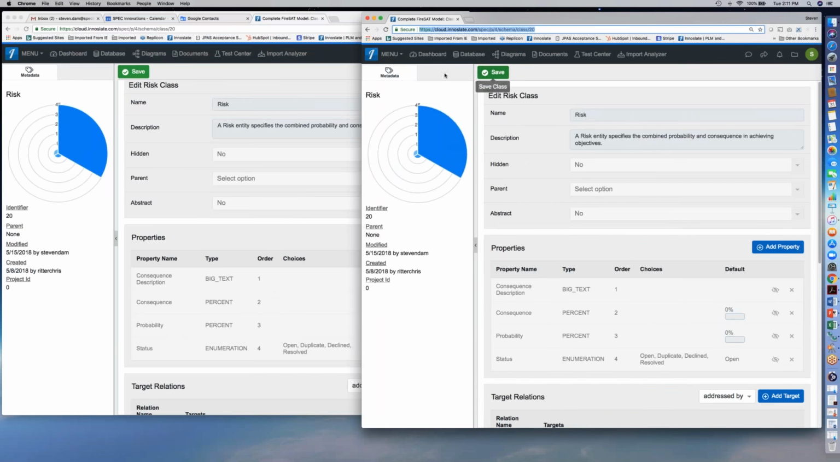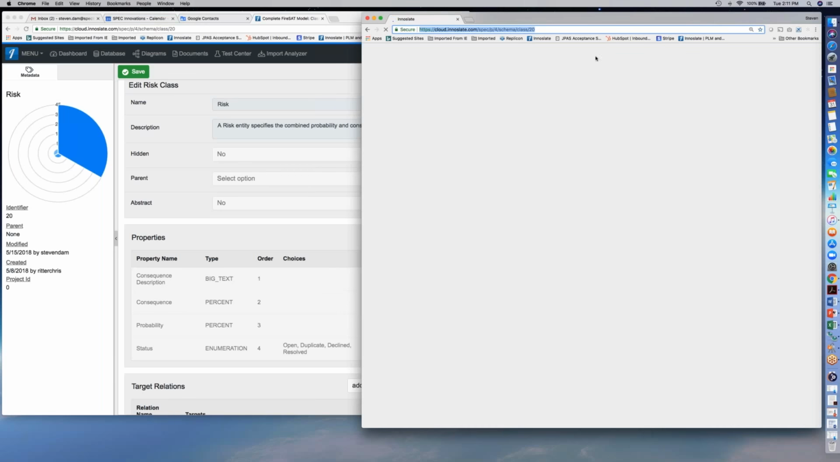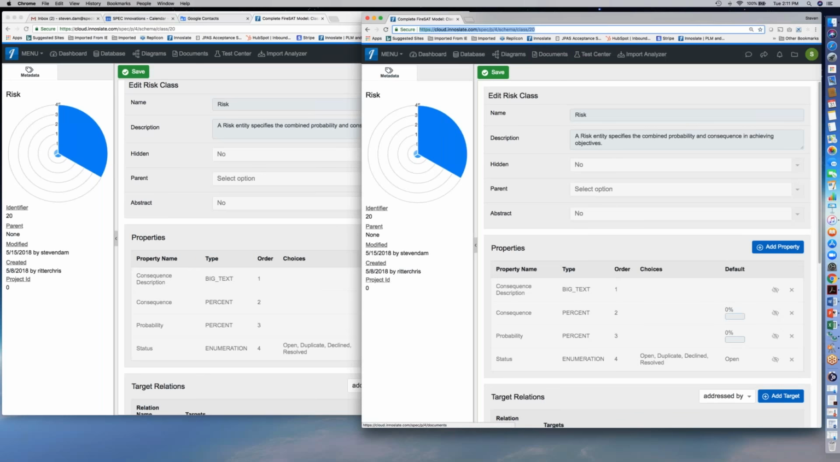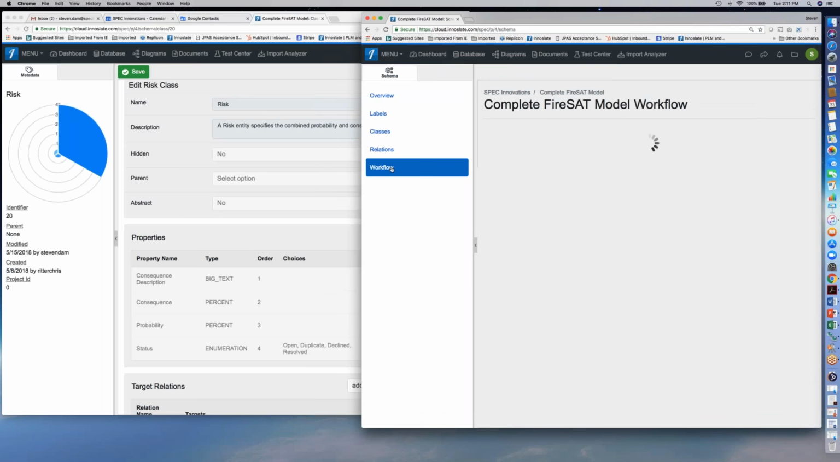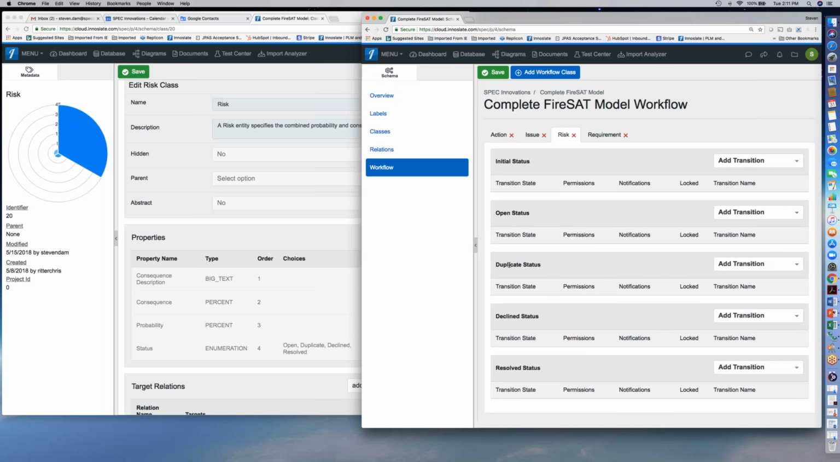Now if I want to go over to workflow and go back to workflow, oops, I did the wrong thing there. User error. There we go. Let's go back to the Scheme Editor. And notice, by the way, I shortened it, so now my menu has dropped off, so I've got to go back over here to get it. That's a feature. So workflow for risk. So here we go. We've got the open, the duplicate, declined and resolved. So you can see where those come from now, I think, pretty clearly.